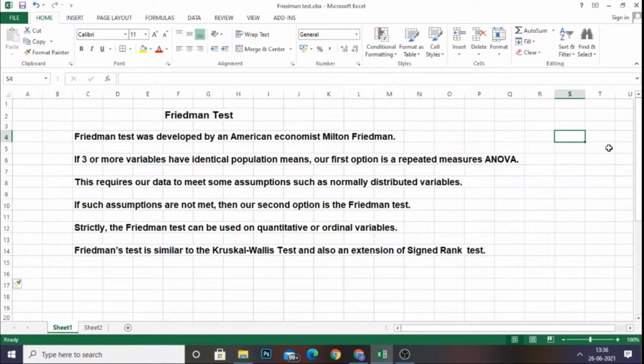Strictly, the Friedman test can be used on quantitative or ordinal variables. The data taken for applying the Friedman test must contain either a quantitative or ordinal variable. The Friedman test is similar to the Kruskal-Wallis test and also an extension of the signed-rank test. These two tests we have discussed in our earlier session.